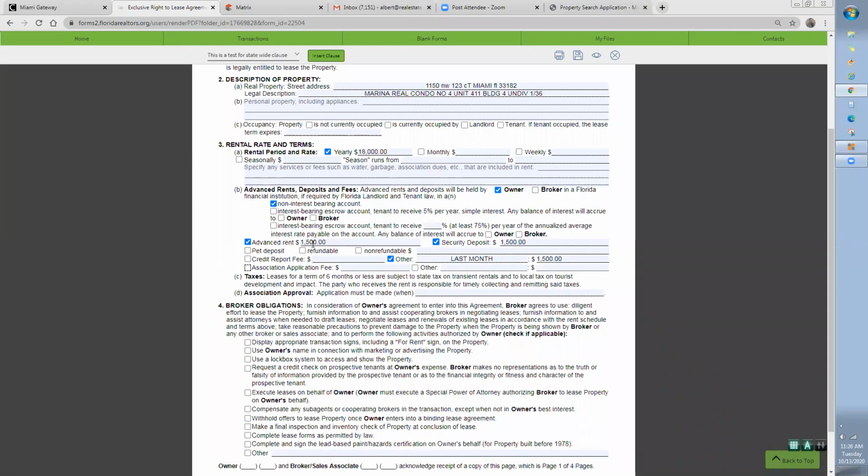Okay, if you put $3,000 here in advanced rent, which would be first month and last month, they're gonna ask you to change it to please include last month here so that they understand and so that your client understands this is exactly how it's breaking down. Okay, just makes it easier for the client to understand, and it makes it easier for us as the office to understand.